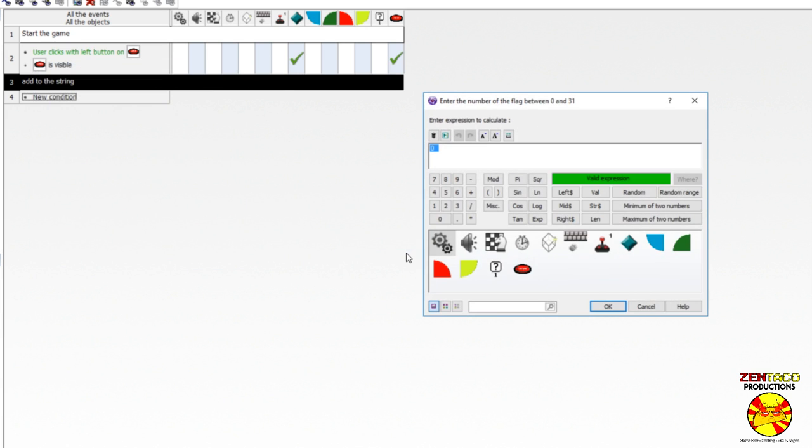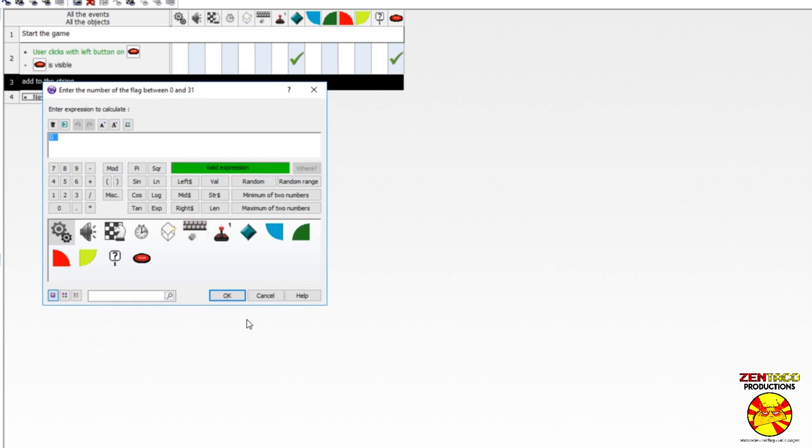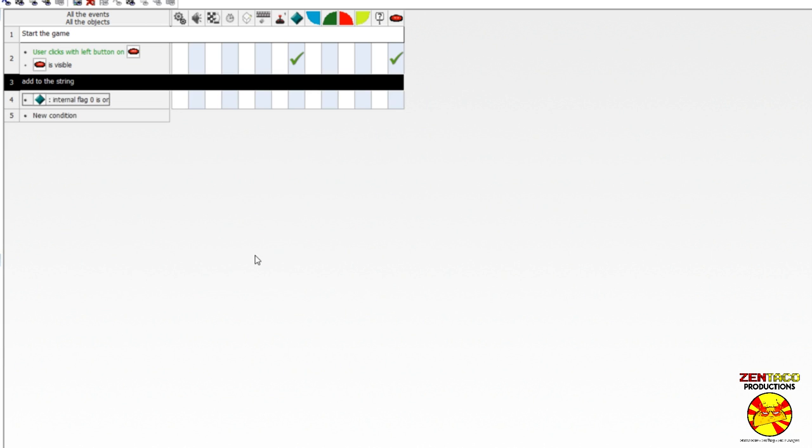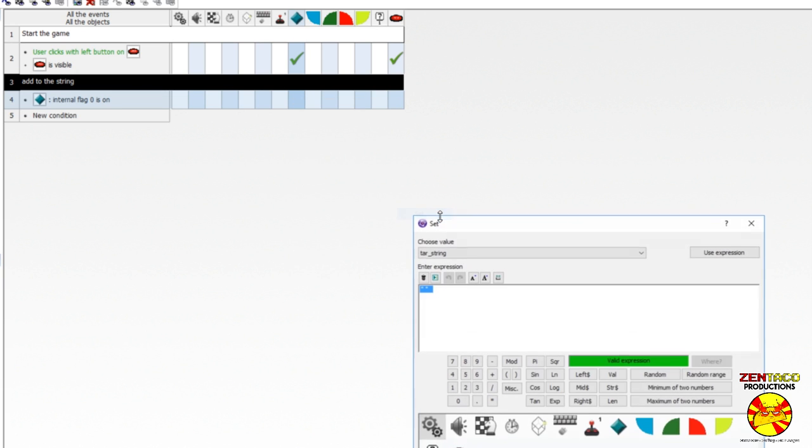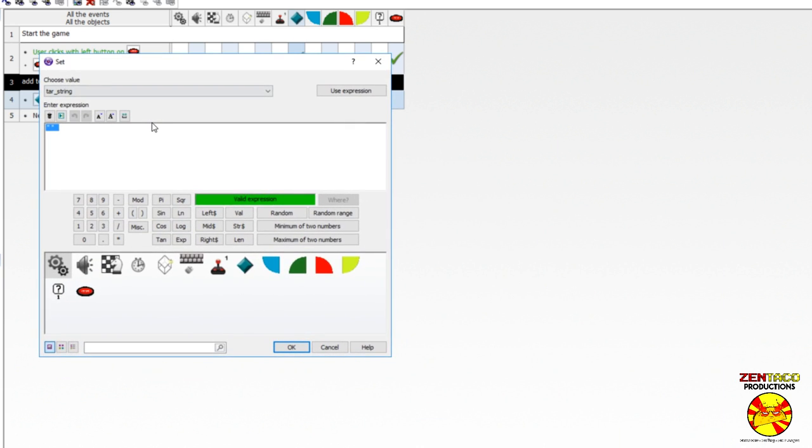Is flag on, and that is flag 0. So whenever flag 0 is on, we are going to change the alterable string. We're going to set target string. Okay, so what we're going to do is we want to add to it. And so depending on how many sequences we've gone through, this string is going to get bigger.